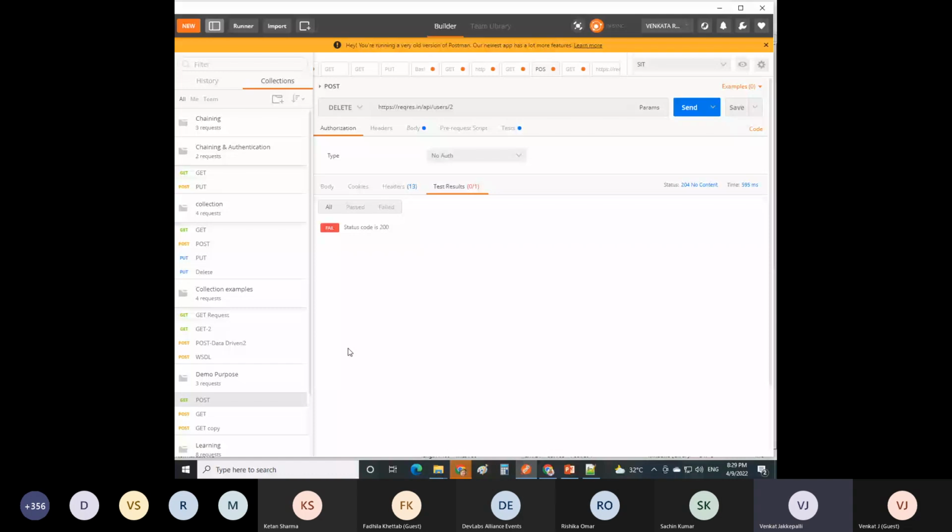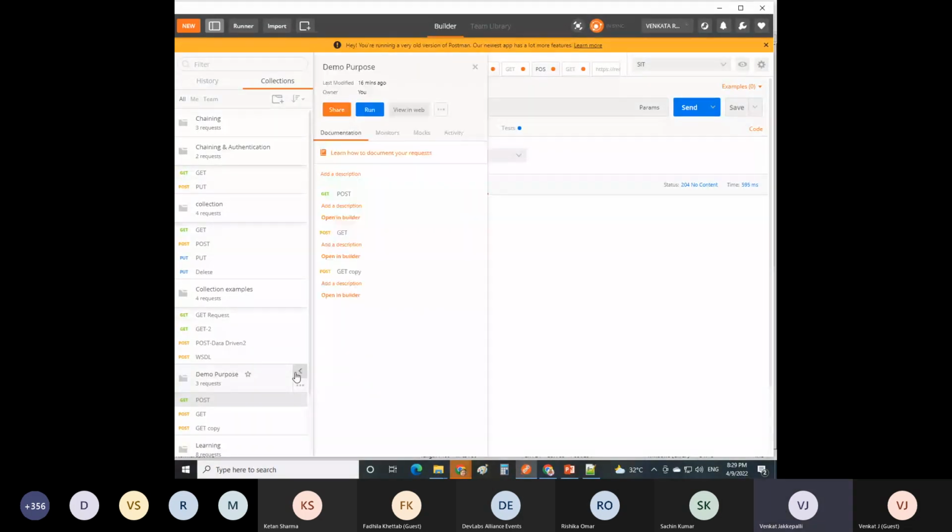Here, I have created the requests as a collection. If you observe, I have given my collection name as demo purpose. I'm just clicking on this particular arrow button, and it is displaying my collection name as demo purpose. Here we have an option where we can share it with a particular user group, or we can run this particular collection. I'm just running it now.